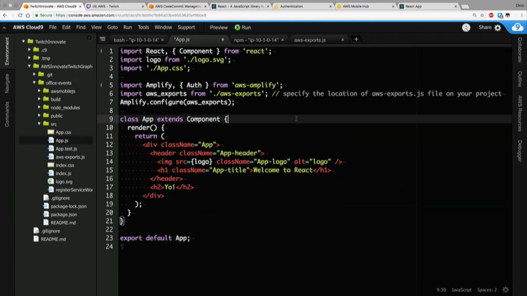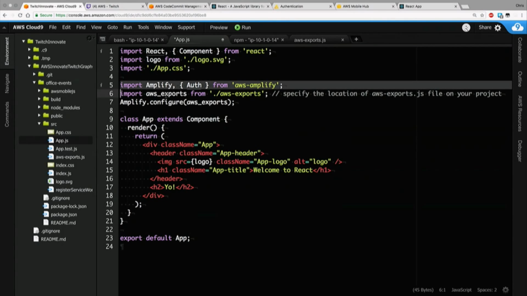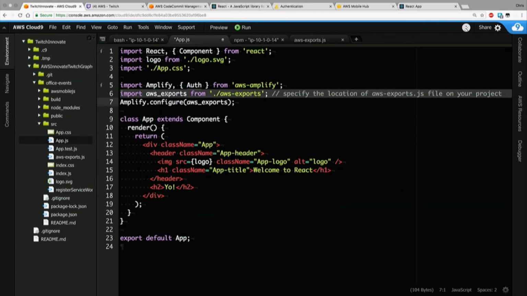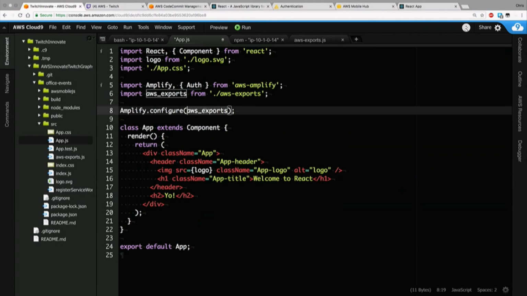Okay. So this is going to import the Amplify library. It's going to pull in from AWS exports, again, that JavaScript file that was created by the AWS mobile tools, my settings. I'm going to get rid of this comment here. And then it's going to configure Amplify using the AWS exports libraries. Let me just save this real quick.